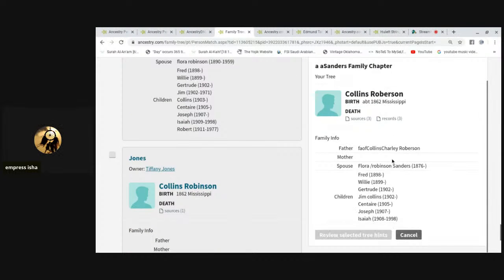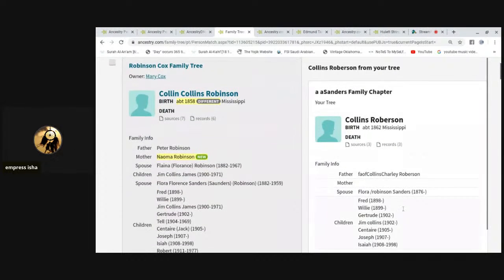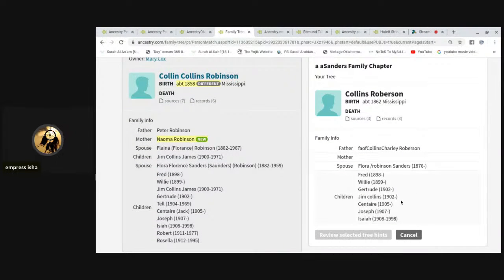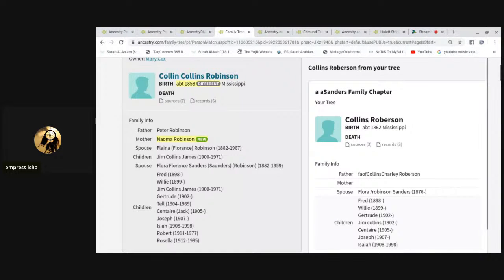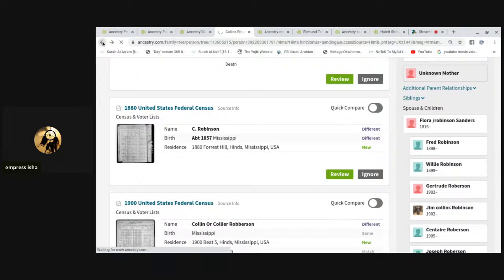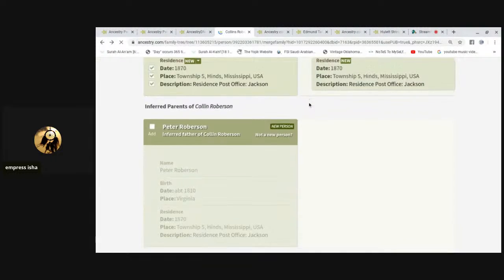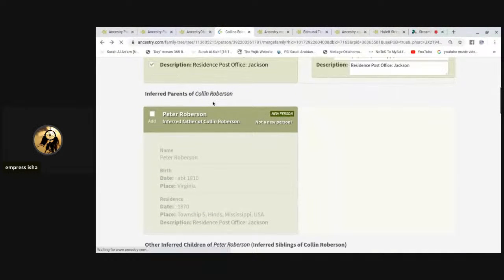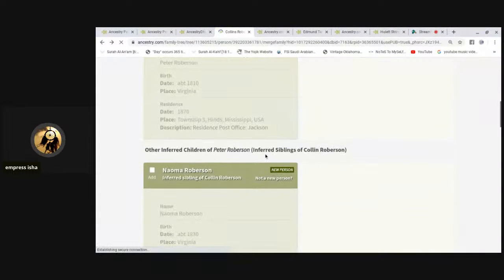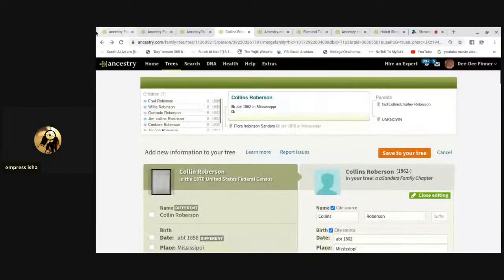In my tree, I did save 1870, so I should have a Naomi over here. I saved a Naomi. I don't understand that. Let me see something. I don't get it. So I'm gonna do the back key. Inferred parents, Peter Robinson, and other inferred children of Peter. Here's Naomi. So I didn't see her just then. So maybe I have to refresh to see her.